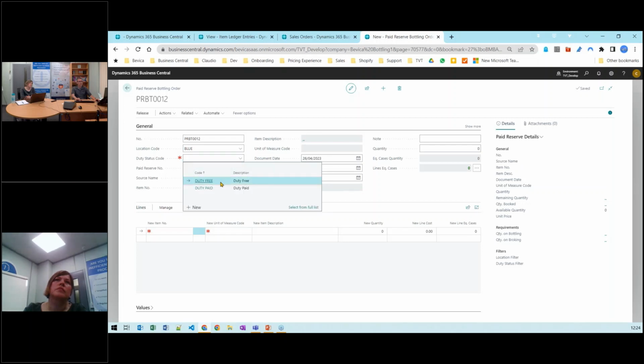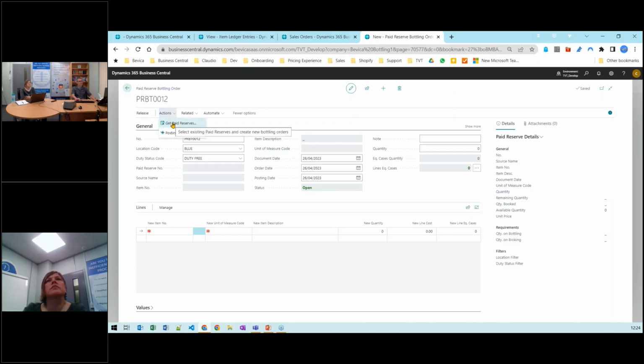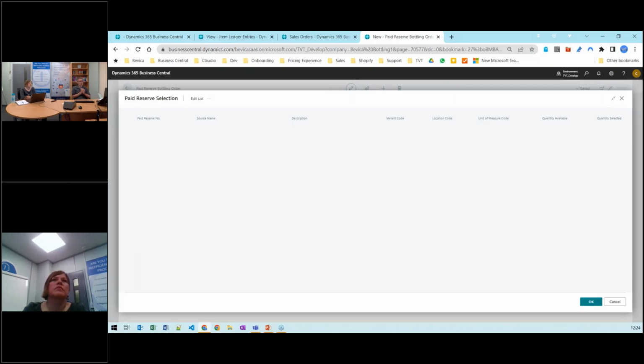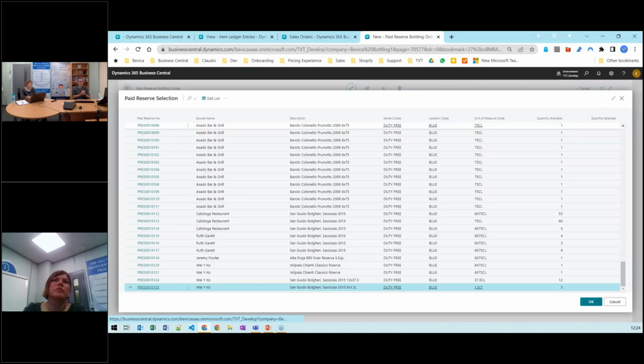So let's say blue and duty free. And then I do actions and get paid reserves. So this will now show me all the paid reserves in the blue location that are duty free. This you can filter, you can search.